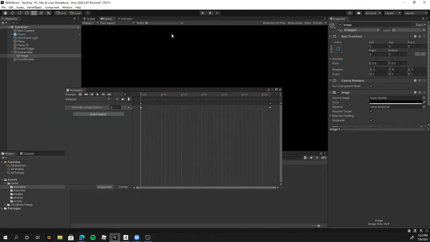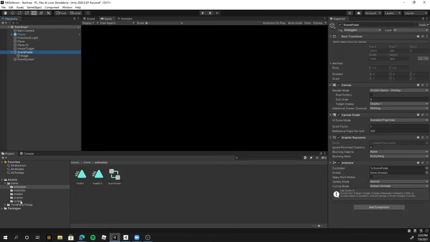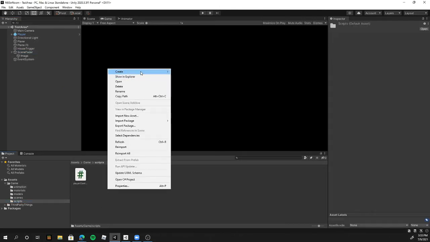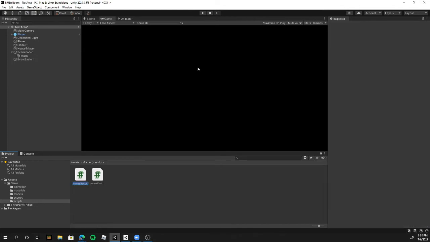All right. So we'll do both of them at the same speed. So the fade in goes up to 110. We'll do the fade out at the same 110. Let's go ahead and create a script that's going to handle the scene loader.